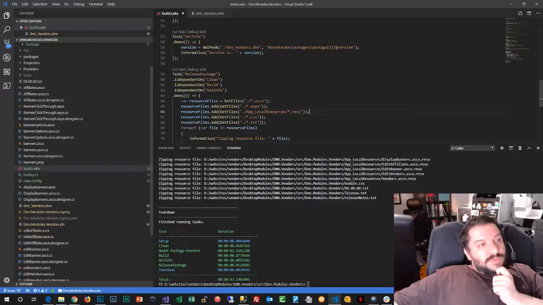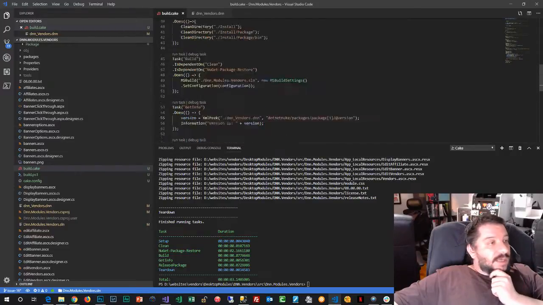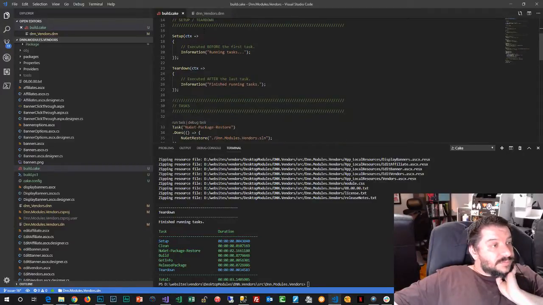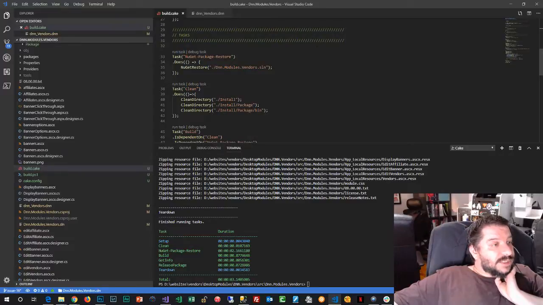So offline, I built this Cake file, this Cake script. And basically, we are defaulting to release mode for the configuration if it's not provided. Most of this was already part of the template. What I created is a task, NuGet package restore. So that's going to restore your NuGet packages for the solution.